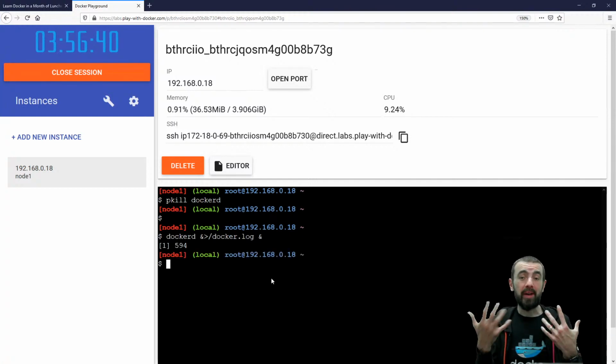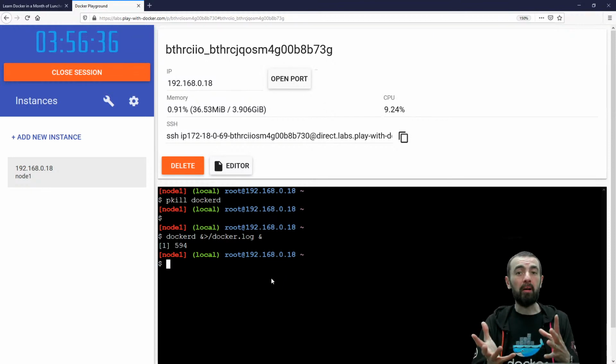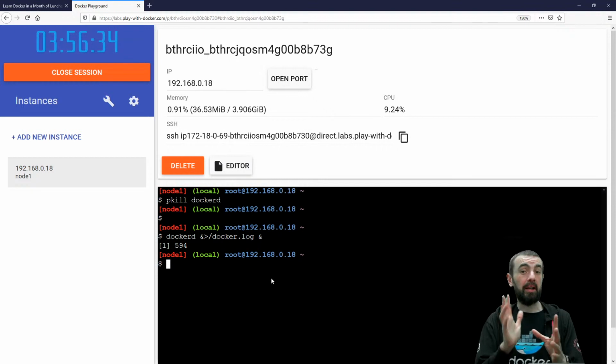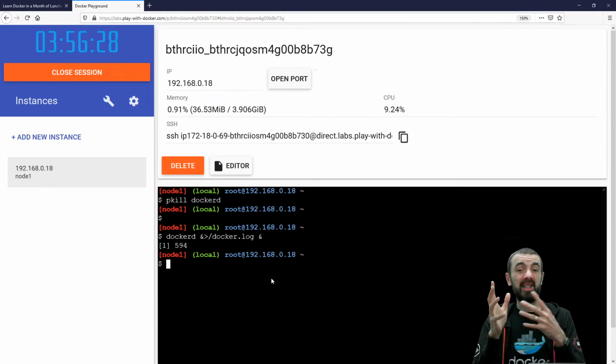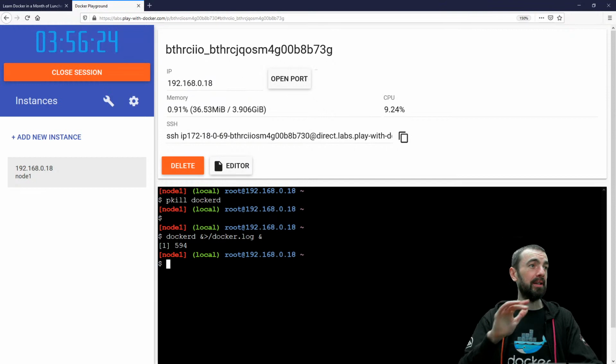This is not something you would normally do. On a normal server, you edit your daemon JSON file, and then you do a service restart Docker, or however you're starting your service. This is just to get around the fact that Play with Docker has all these super clever optimizations, because each of these sessions is running inside a container, and it all gets kind of confusing. So Docker inside Docker, this is how you need to do this stuff.